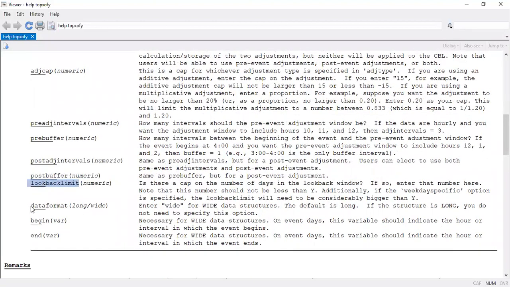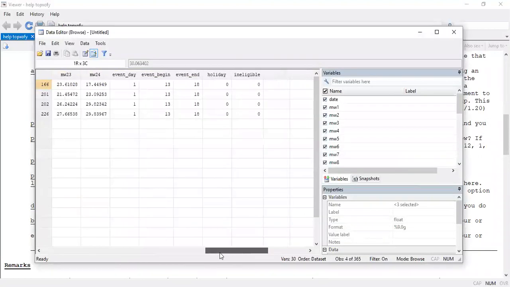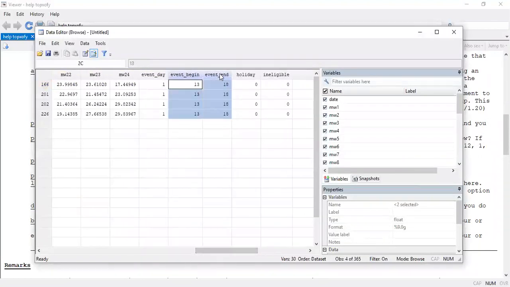And then for wide data formats, you will need to use these 3 options. These would not be optional at this point. So data format, if it's wide, just put in wide. And then begin and end, these are your event beginning and event ending variables. So if I go back to my browser, yeah, so this just tells Stata when the event began and when it ends.